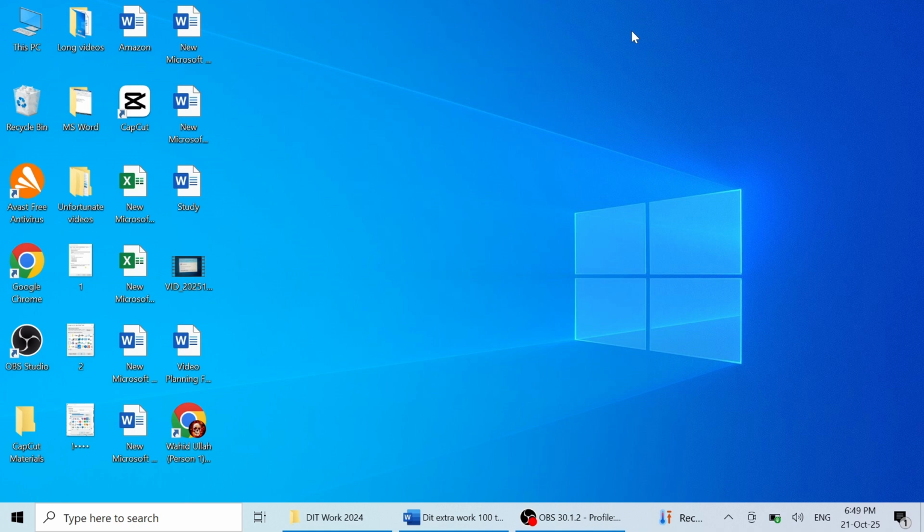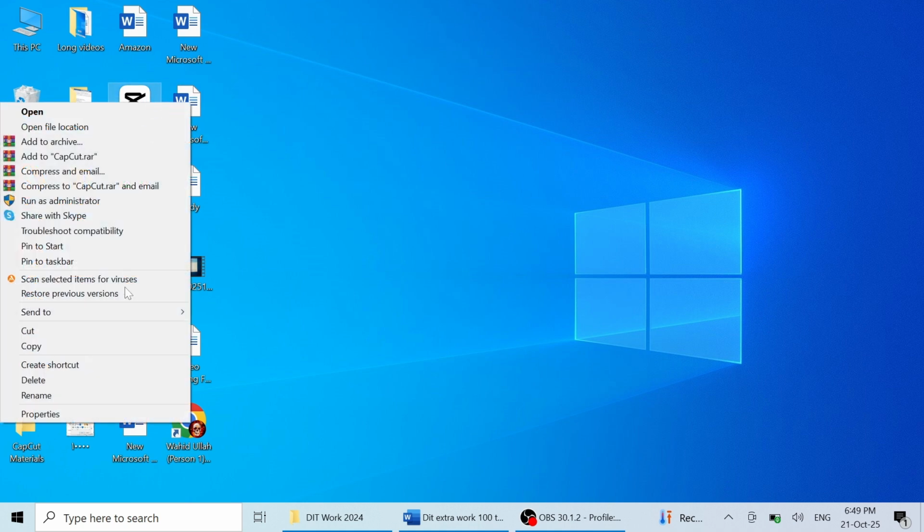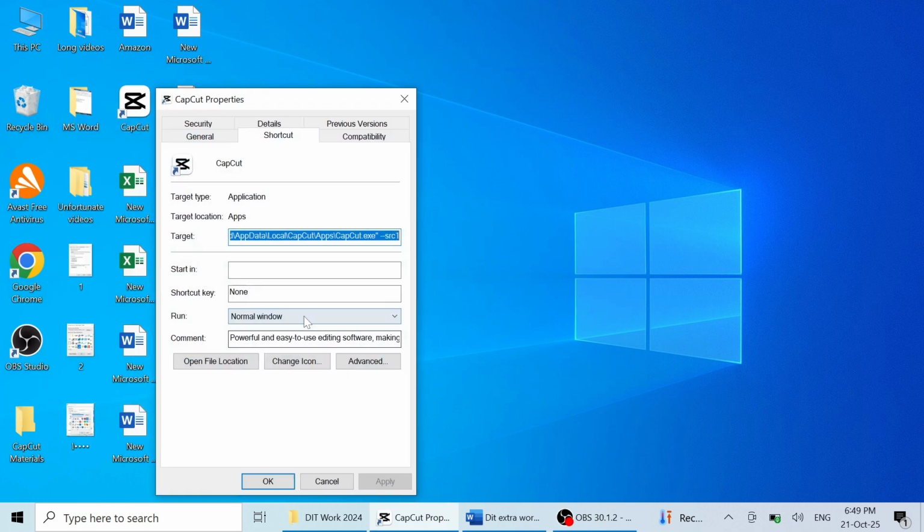First, simply right-click on the application you want to create a shortcut for, for example, CapCut. Now, click on Properties. Next, go to the Shortcut tab. Here, you'll see an option labeled Shortcut Key. By default, it says None, which means no shortcut has been assigned yet.